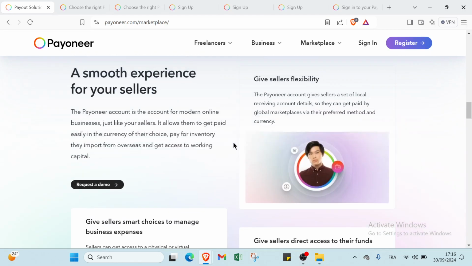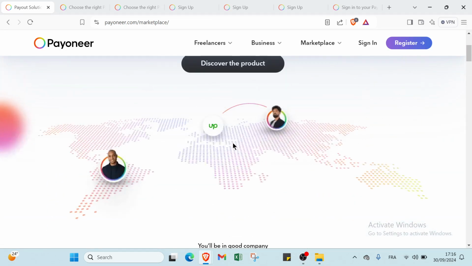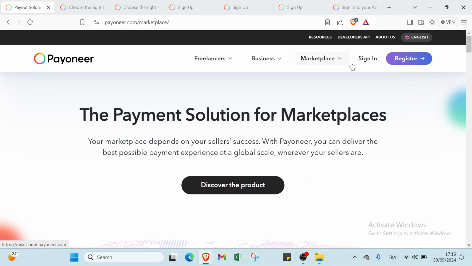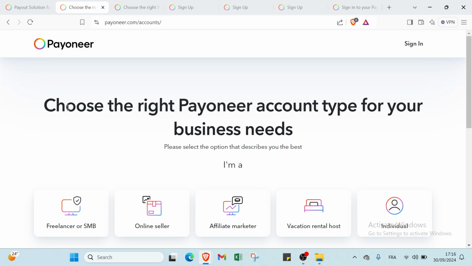So right now I will show you how you can get started with Payoneer. You just have to click over sign in, and then you will find this page and you will sign up with this. The first step, you have to choose the right Payoneer account type for your business needs. Please select the option that describes you: if you are a freelancer, an online seller, affiliate marketer, vacation rental host, or individual. I will choose individual, so you choose the one you are and you get started.